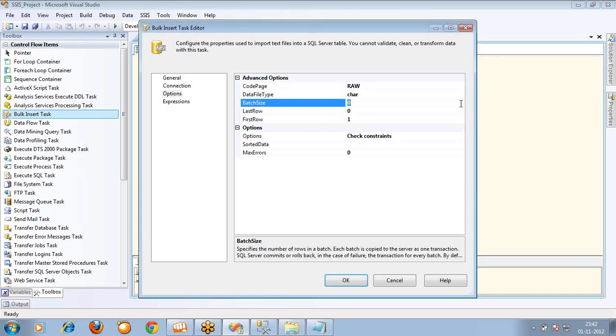And batch size is a very important option, and you have to know about this. Why? Because this one will tell when it has to commit. For example, if I have 1 lakh records and I set batch size to 0, it will read all the 1 lakh records and push them into the destination, and then it will commit, one time commit. So if anything goes wrong in the middle, everything will be rolled back.